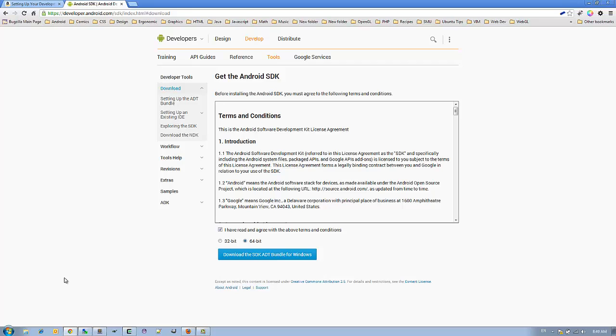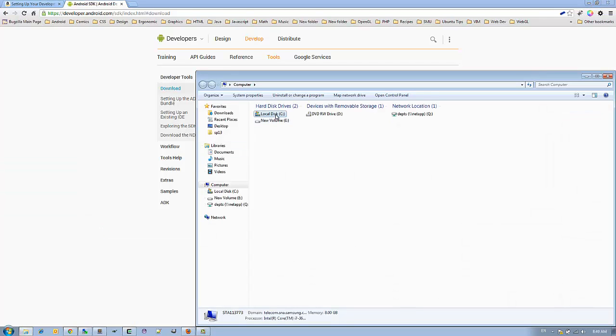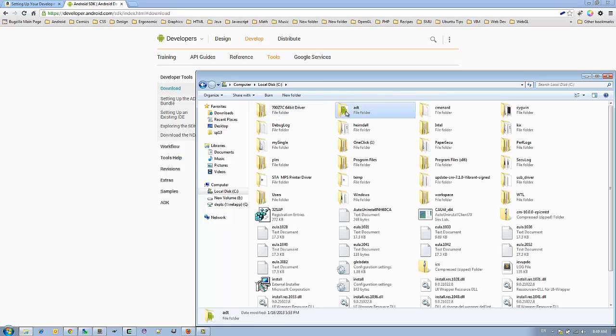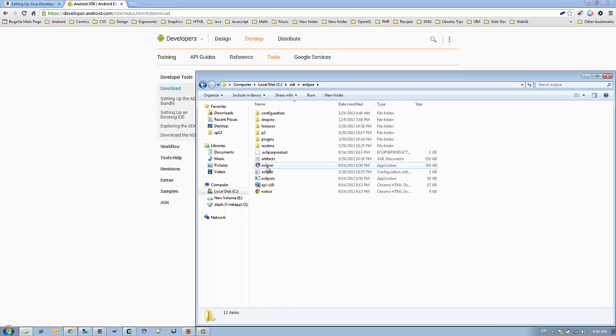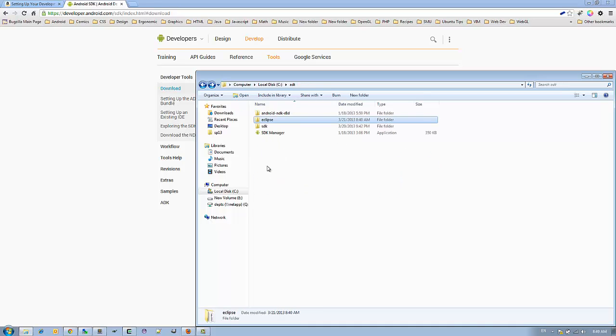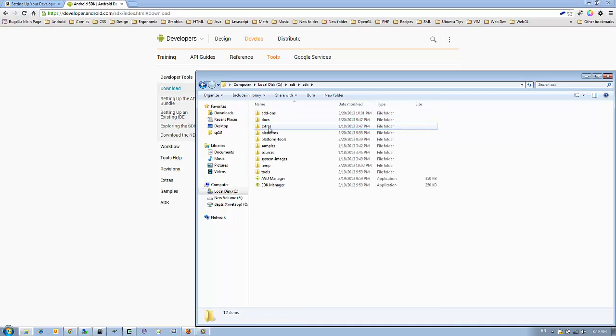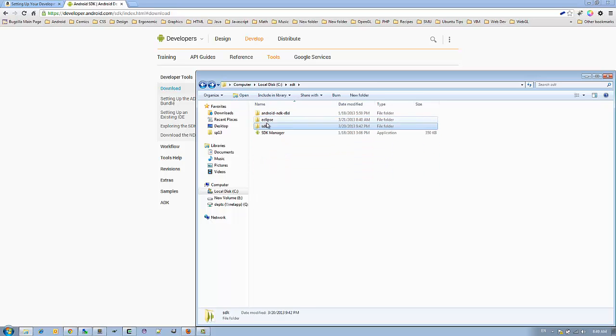So I'm going to assume you've done that now. We're going to go to the place where you've extracted the folder, and we're going to come inside whatever you've named the folder. As you can see here, there's a few things set up. There's the Eclipse folder, and this is where we're going to find the Eclipse executable for running the IDE. And then there's also all these SDK things, tools, sources, etc.